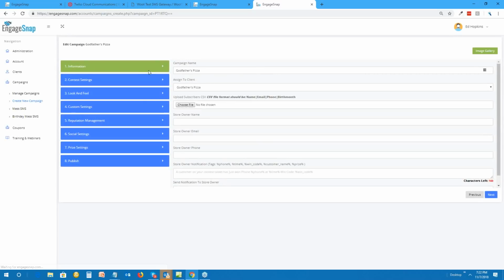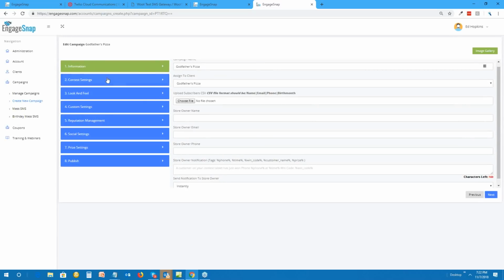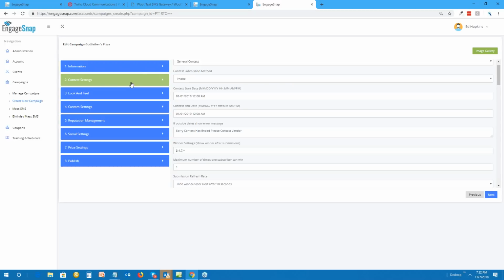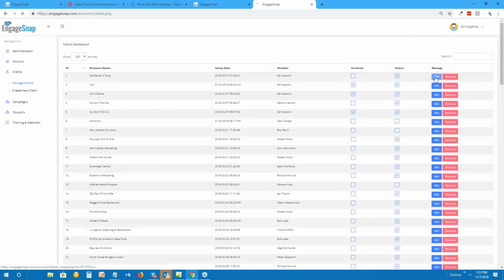Now, inside of your settings, you cannot change the phone number. I think the phone number editing is done inside of the actual client itself. So if you go to the client, edit.